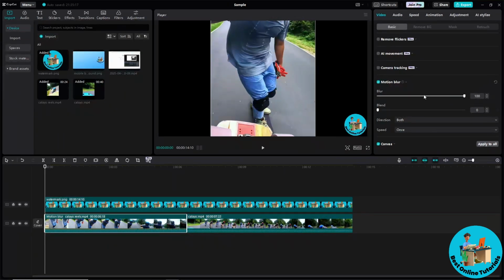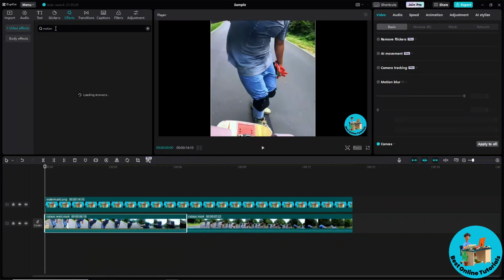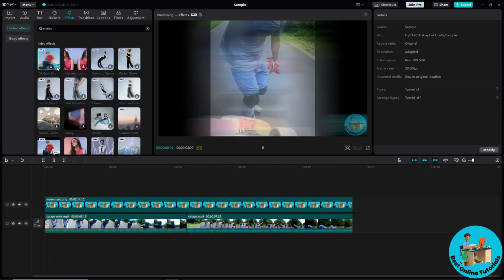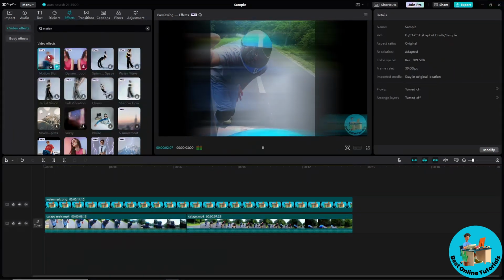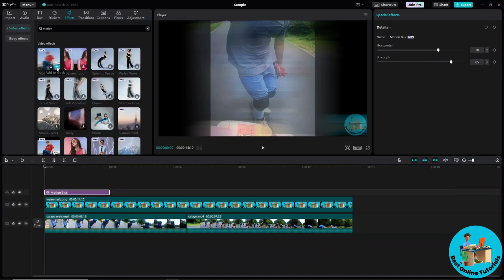And now if you want to do it all at once, you could just simply go ahead and go to the top left over here and go to the effects. And now here, just simply search for motion. Now here, you should be able to see here motion blur. Just simply select this one and you could just simply select the download icon and select plus.